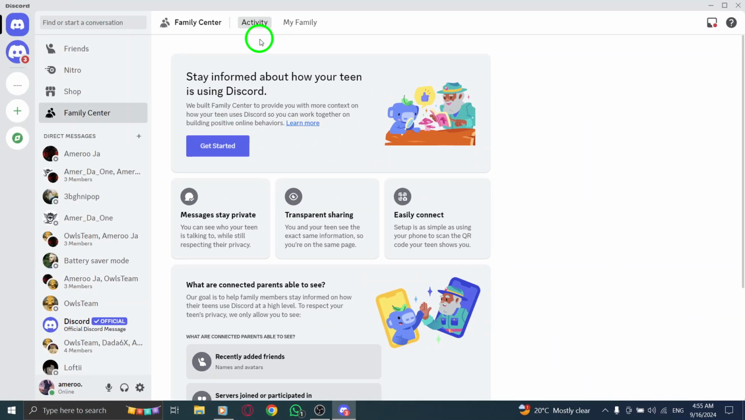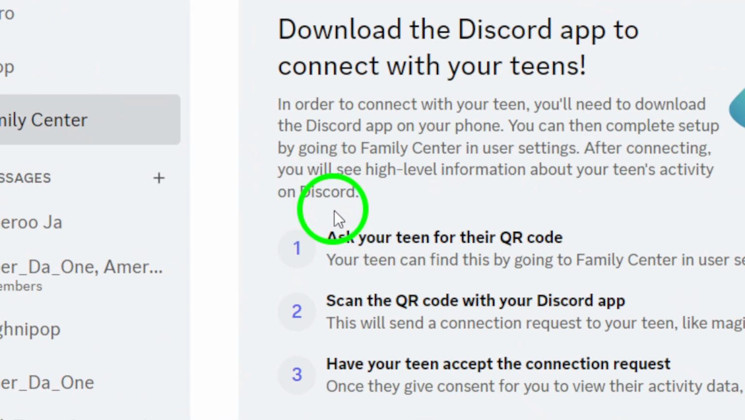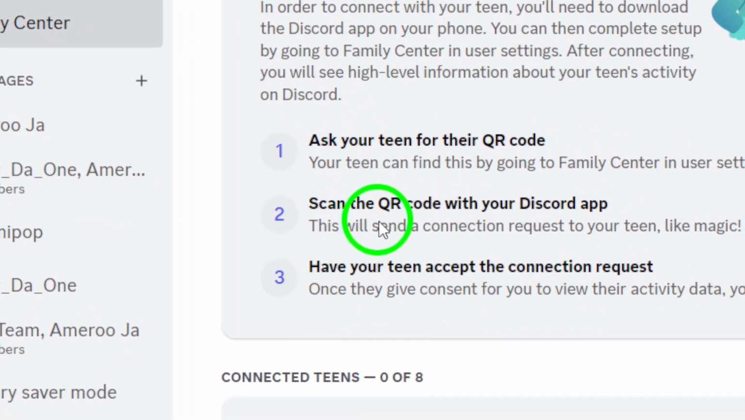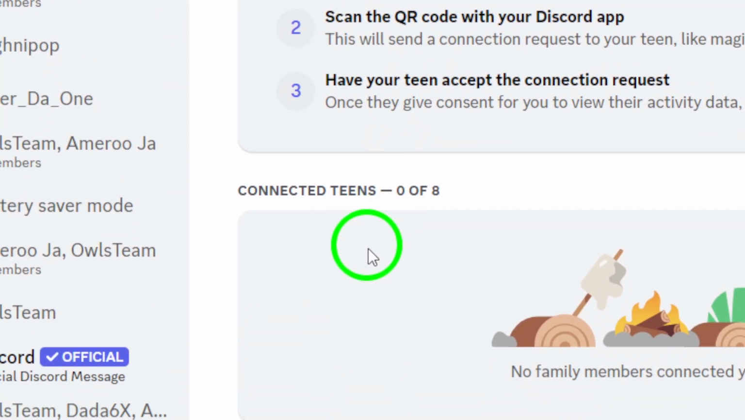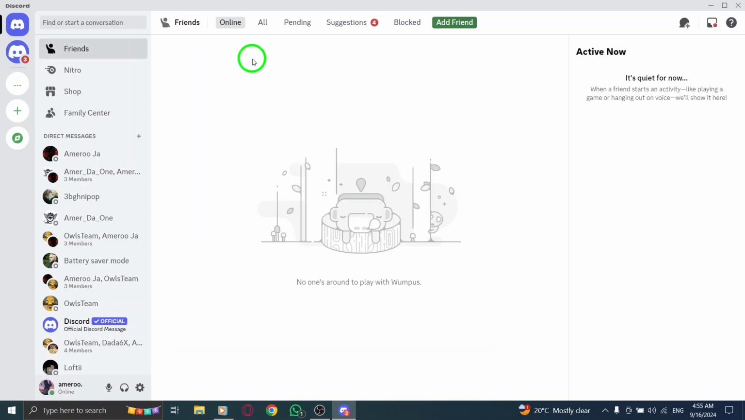Now it's time to get started. Click on the Get Started button. This will initiate the setup process. Follow the on-screen steps carefully. Discord will walk you through everything you need to do, from setting up family permissions to inviting family members into your circle. Make sure to customize the settings according to your preferences, and there you have it.